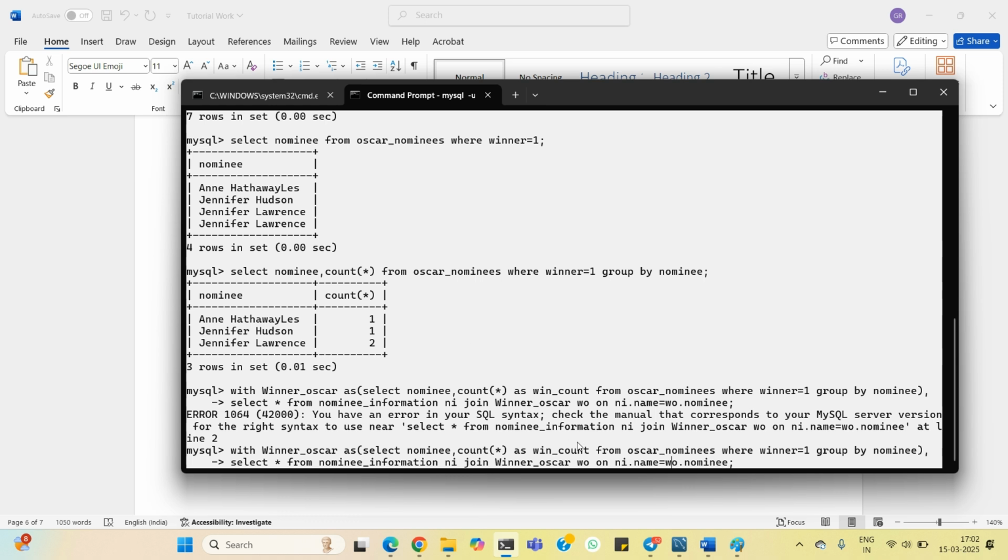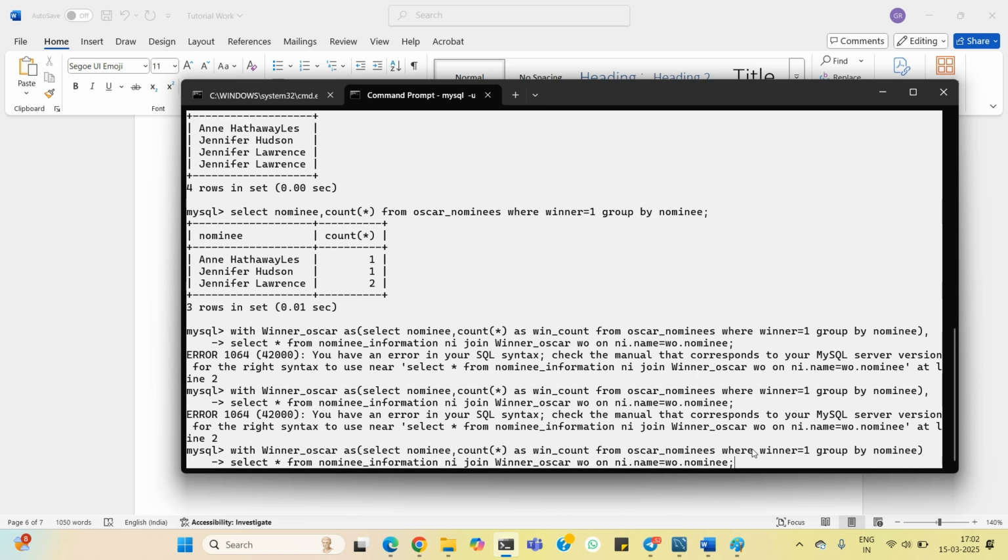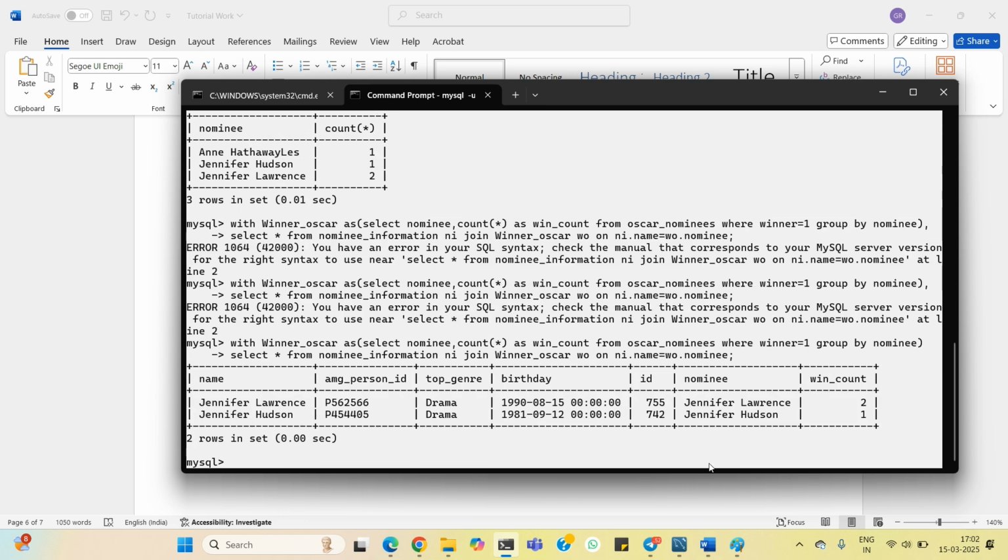We can see, oh, we have put out the comma. If we type enter, the result set will be this. So we have Jennifer Lawrence and Jennifer Hudson as the two nominees, which has two columns, winner count, and the second one is win.